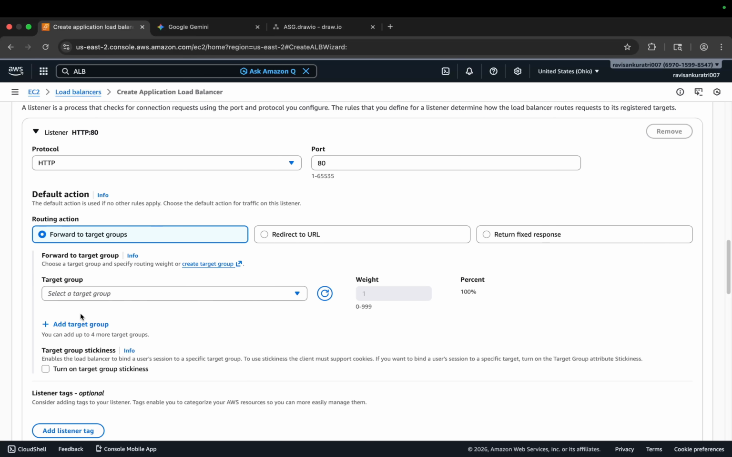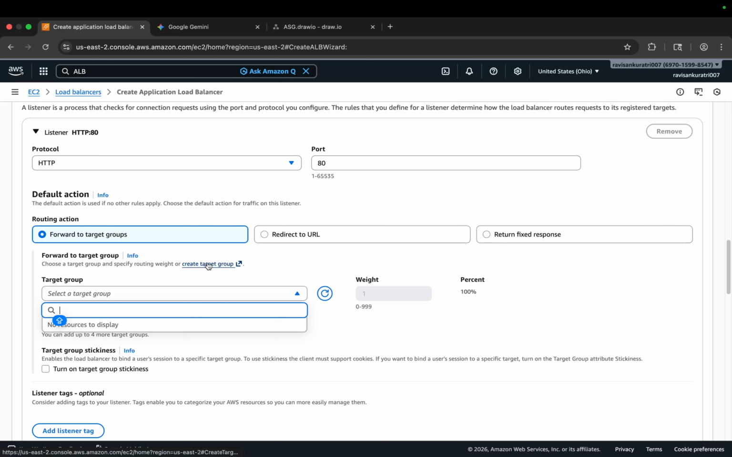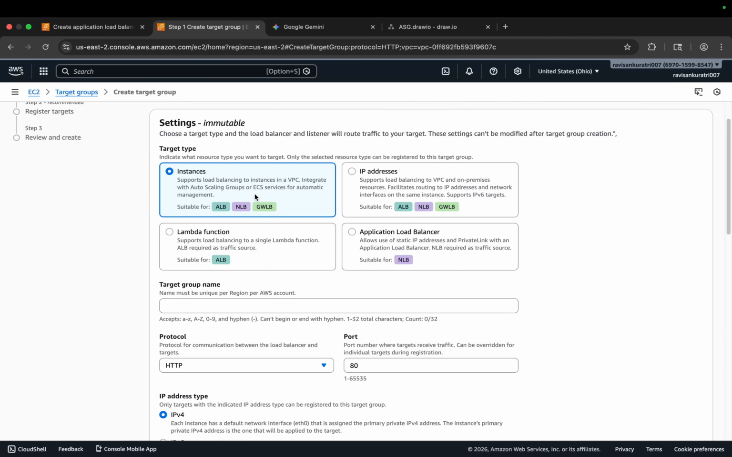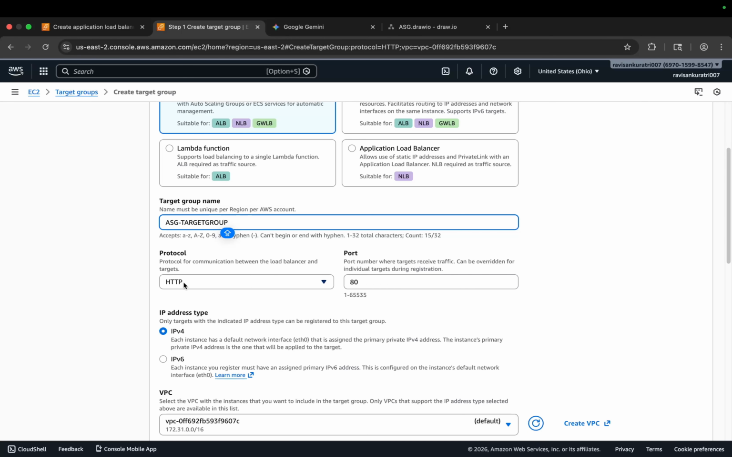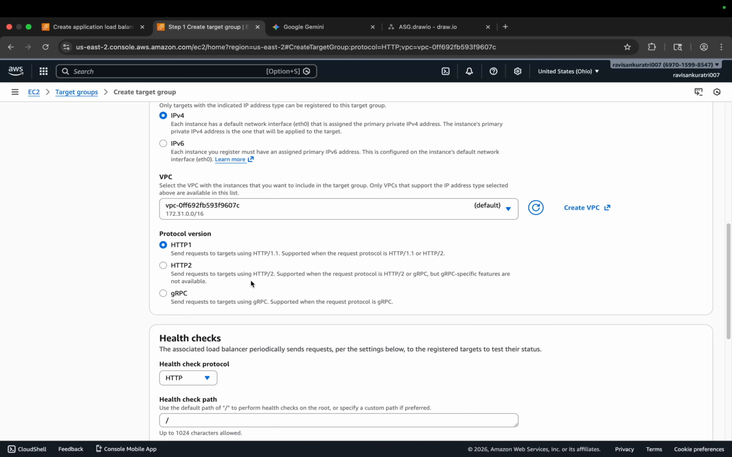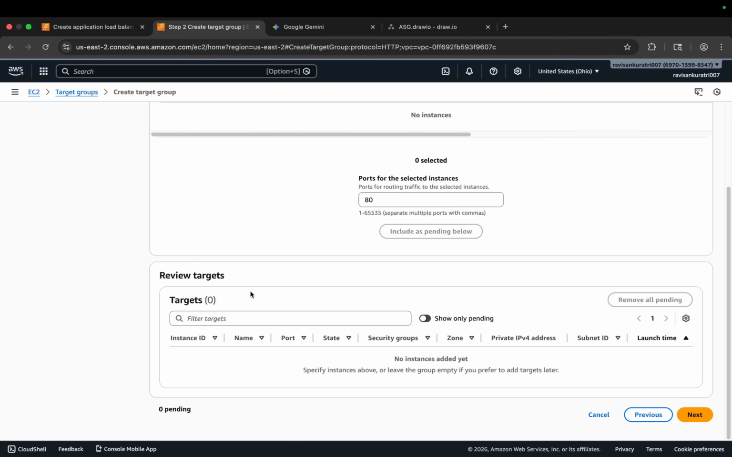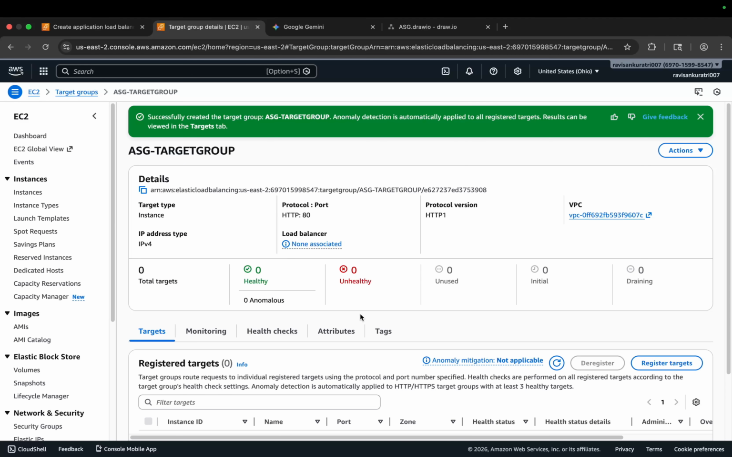And now we have to create a target group. Since we don't have a target group, let's add a target group. No target group. I think we have to create a target group, and let's create a target group first. Target type all instances. We will add instances. Auto scaling group target group. Protocol HTTP. VPC similar, protocol version similar, health checks similar. We don't need to change these things. And next. And right now we don't have any instances attached to it. Create target group. Now we created a target group, but this particular target group doesn't have any instances.